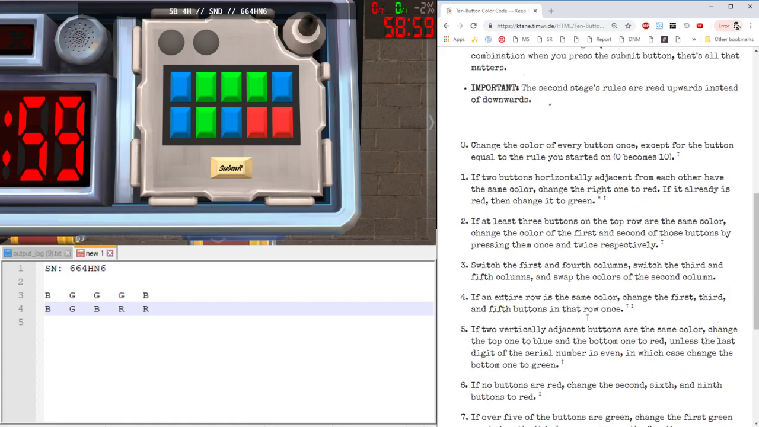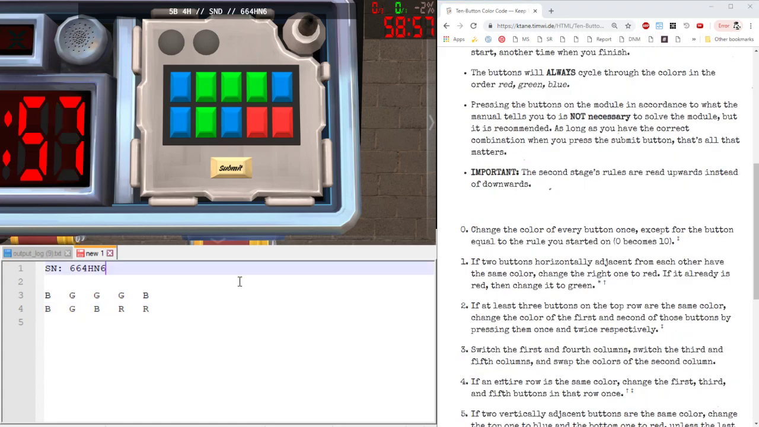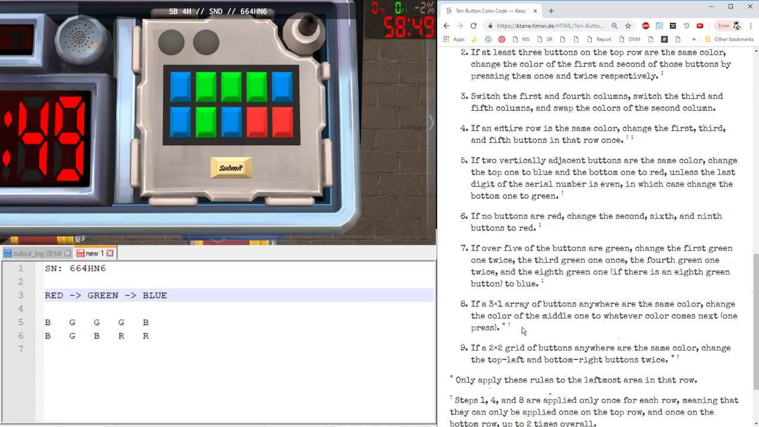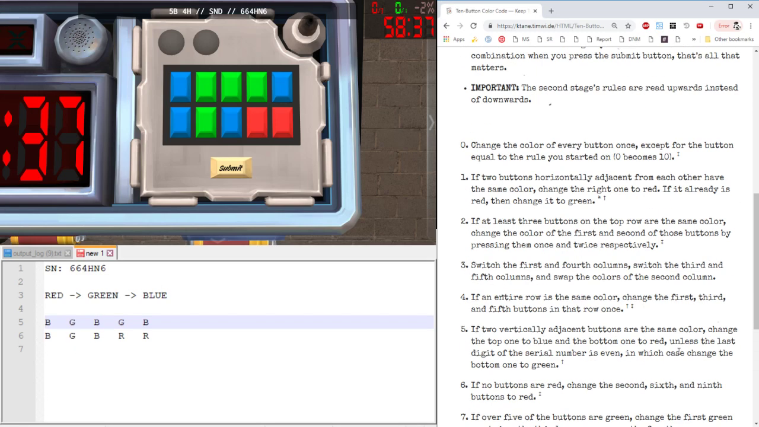I don't know what comes next. Oh wait, it's up here. Red, green, blue. Let's try that again. 3x1 array of buttons. Here in the top row, GGG. Change the middle one to whatever color comes next. Green becomes blue, according to that ordering. 2x2 grid, no. Change color of every button once except for 6.